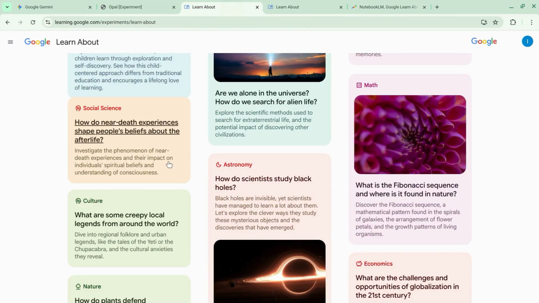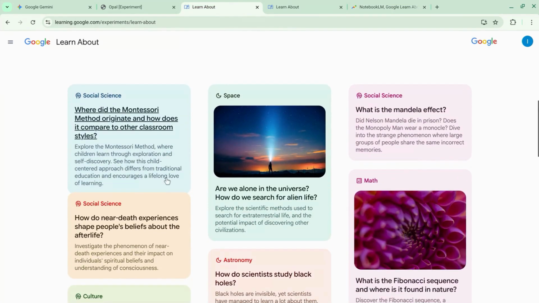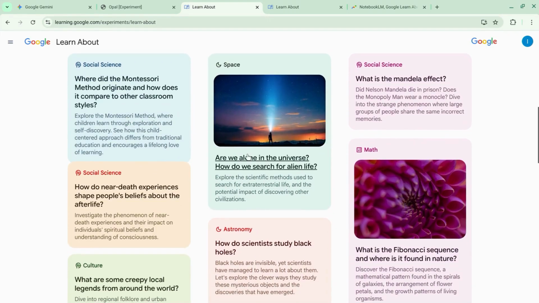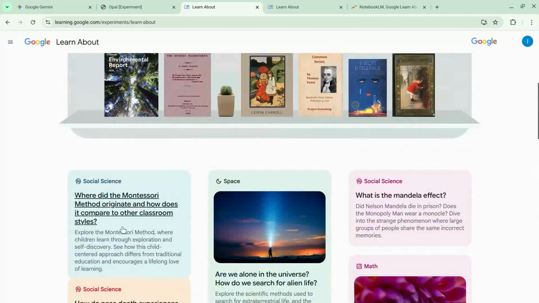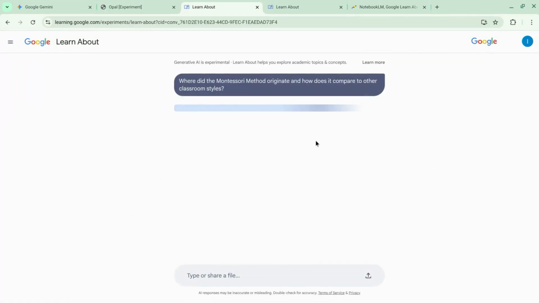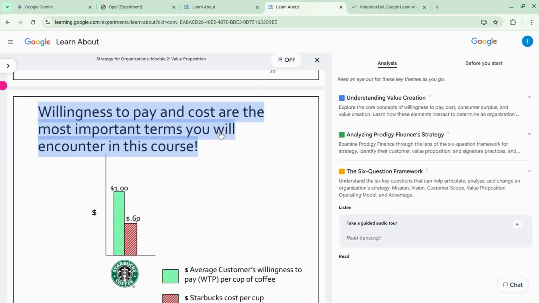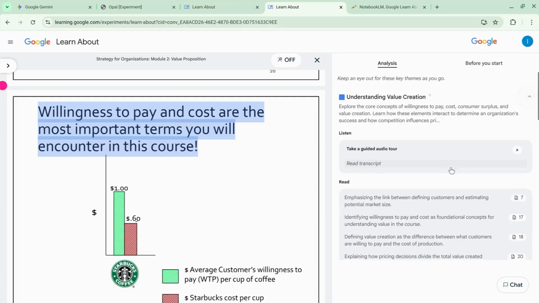But you can go through different topics. It'll actually give you links that you can explore. So this is a gallery of sample topics that you can explore. So we can go through this first one here, but you can also upload your own PDF, your own documents, and it'll give you different sections for you to go through.